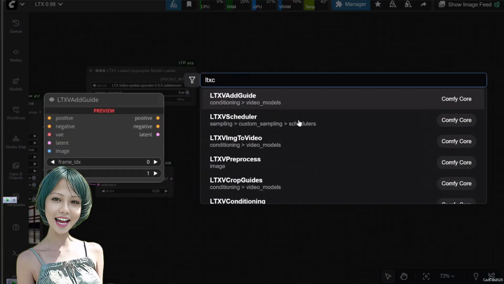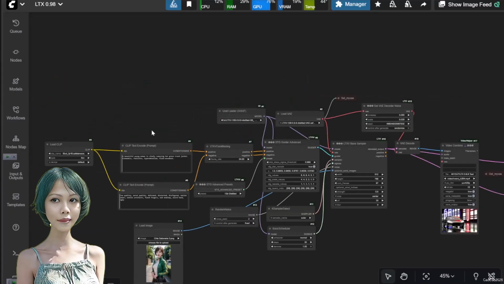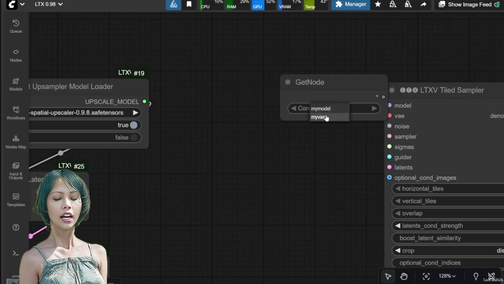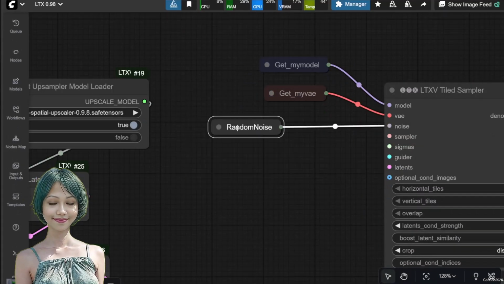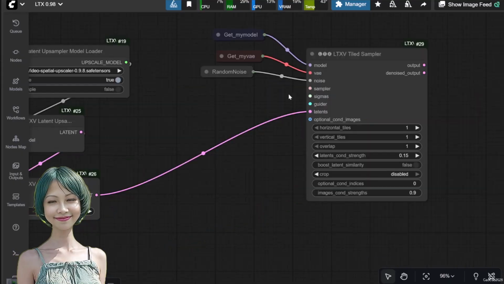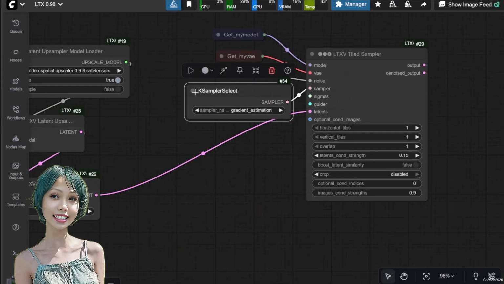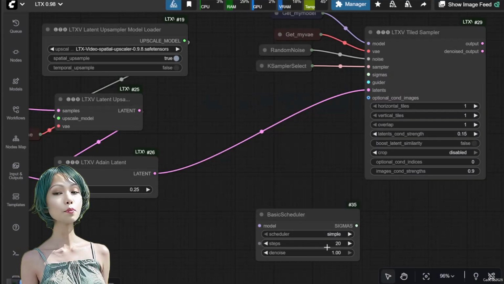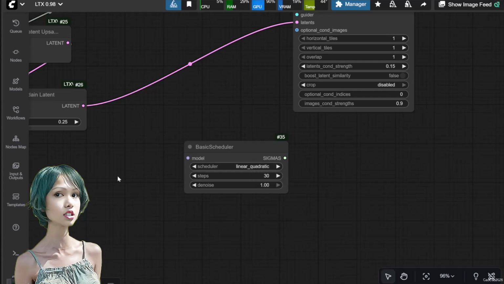The upscaling is done, but we're not finished. Now we add detail using a specialized sampler, the LTXV Tiled Sampler. Connect the model, VAE, noise and the latent to this node. For sampler, we use gradient estimation. For sigmas, we add a basic scheduler set to 30 steps with a linear quadratic schedule and denoise 0.